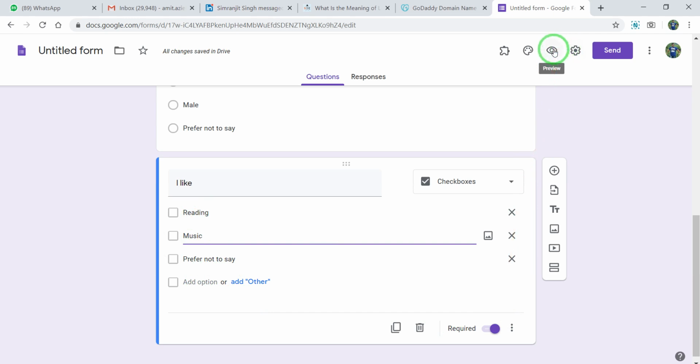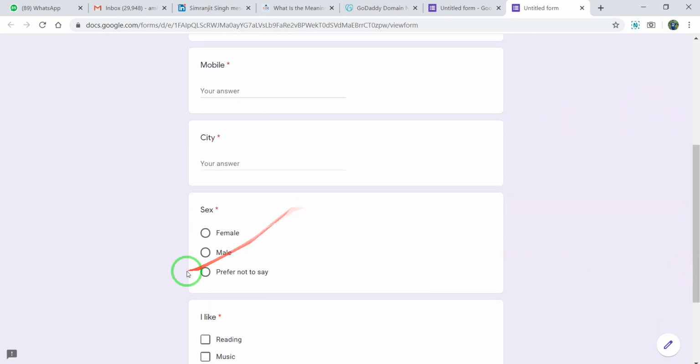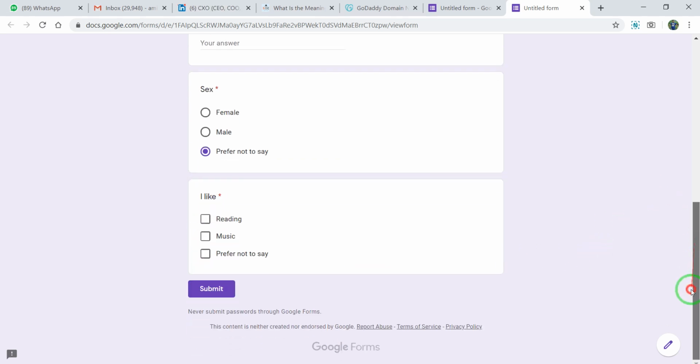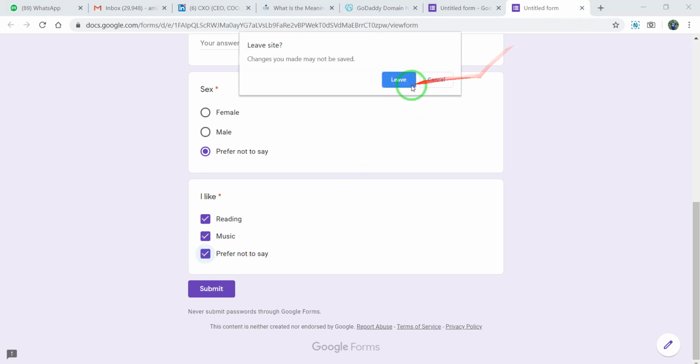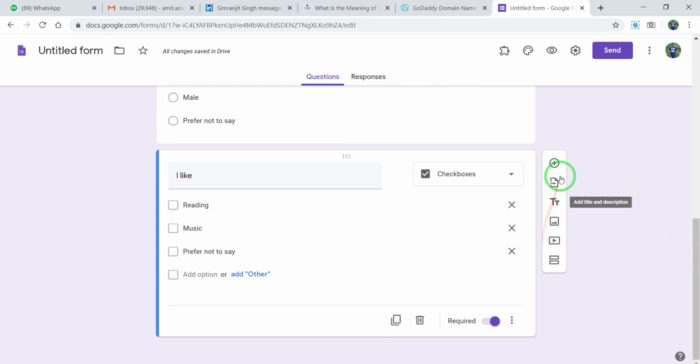Again, if you see the preview of the form, on the top you can see the email, name and all. So this is city, and this is radio button, multiple choice option, only one option you can select. But in the checkbox you can select all, and later you can do the submit part. Anyways, we are going ahead. So like this way you can go ahead.